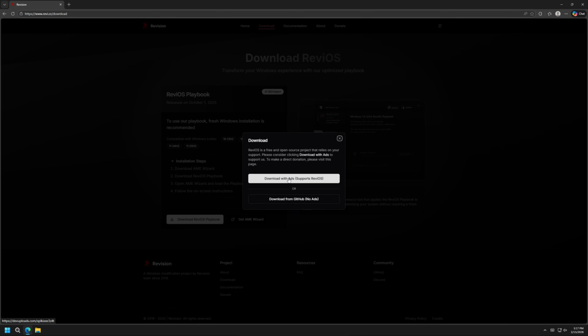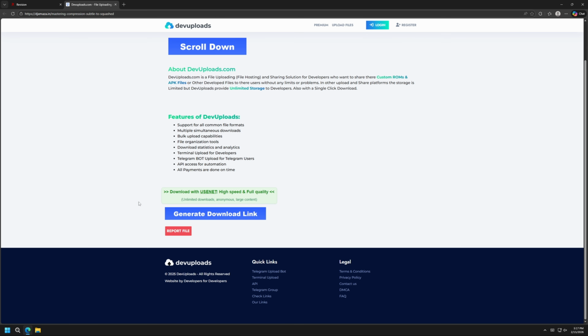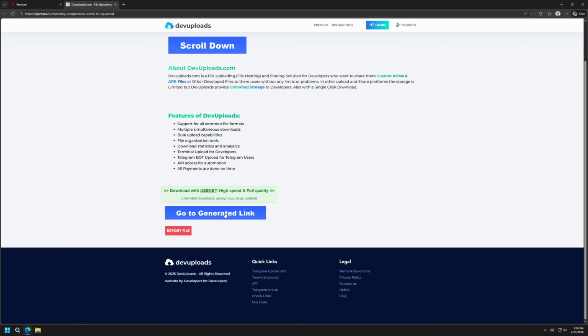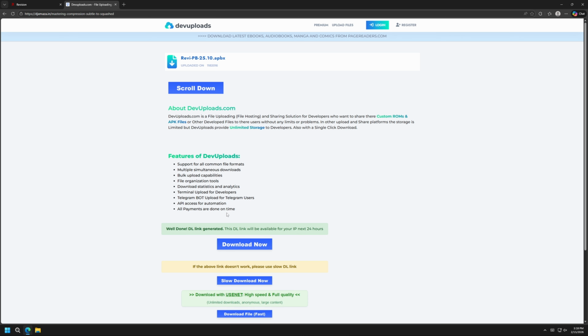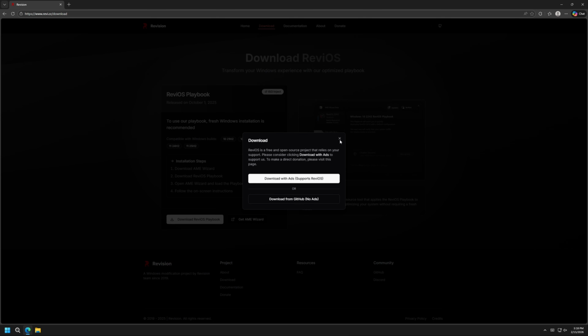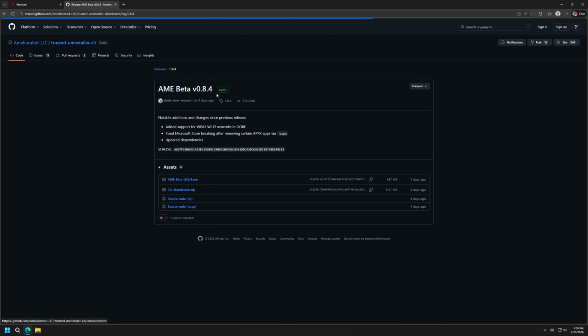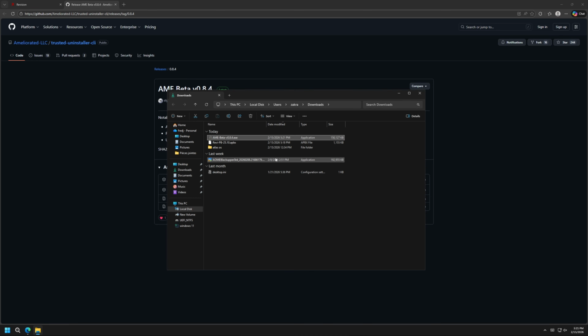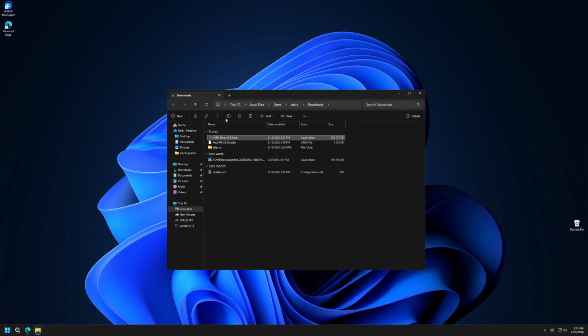Clean installation method, recommended. There are two ways to use ReviOS. Method A. Clean install, best performance. Download Windows 10 or 11 ISO from Microsoft. Create a bootable USB using Rufus. Boot from the USB. Install Windows normally. Complete initial setup. Install drivers. Update Windows fully. Then apply ReviOS configuration. Method B. Apply on existing installation. Make sure your Windows is fully updated before proceeding.